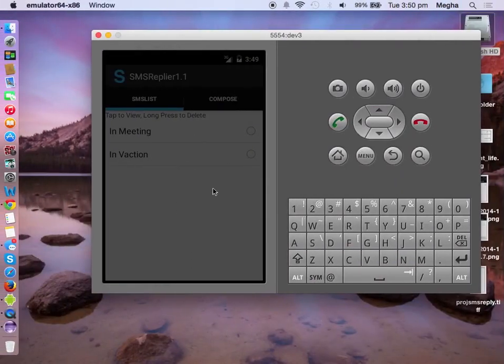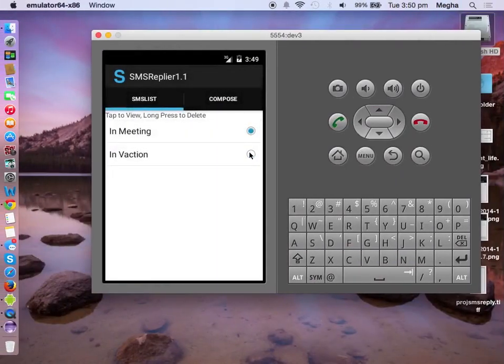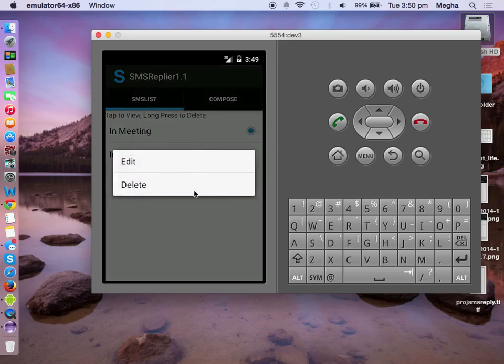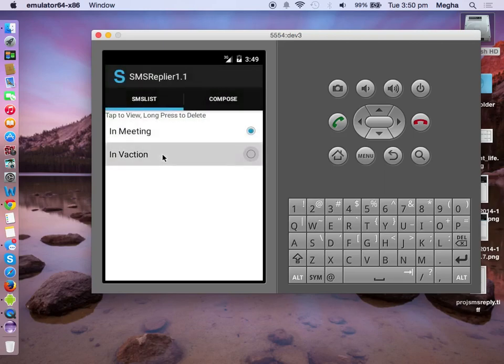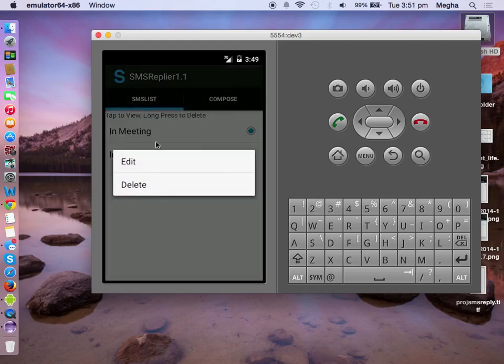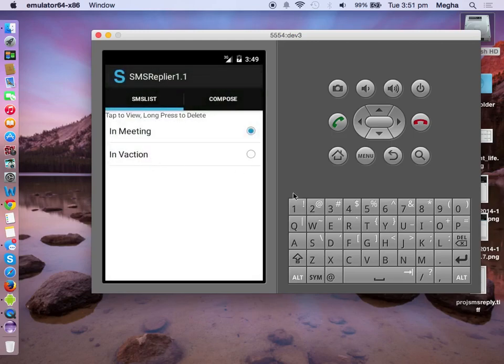Okay. So a single tap or press will handle the toggle between the selection. A long press should bring a context menu. So edit or delete, I can go ahead and select and handle the callbacks accordingly. Right now I haven't captured that.